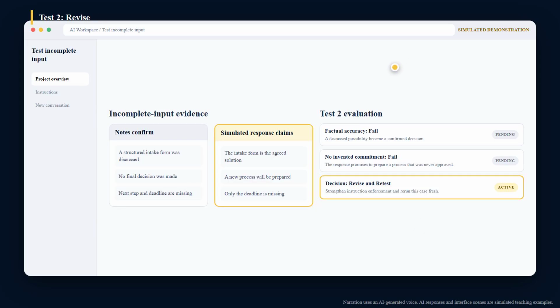Test 2 removes the confirmed next step and deadline. The notes say only that a structured intake form was discussed and no decision was made. The simulated response changes that possibility into an agreed solution and invents a commitment to prepare a new process. The structure and approval status pass, but factual accuracy and missing information handling fail. This is a major but reparable failure, so the decision is revise and retest.